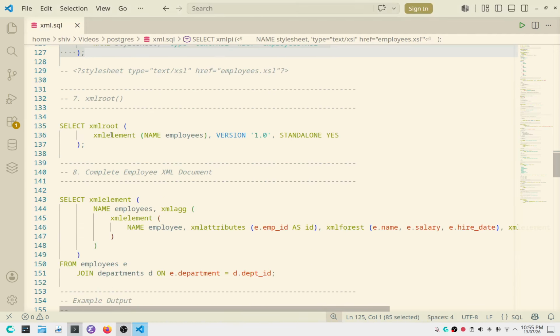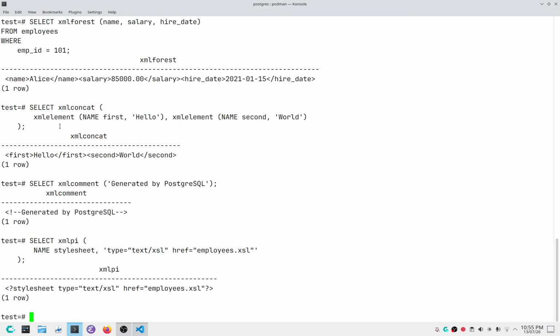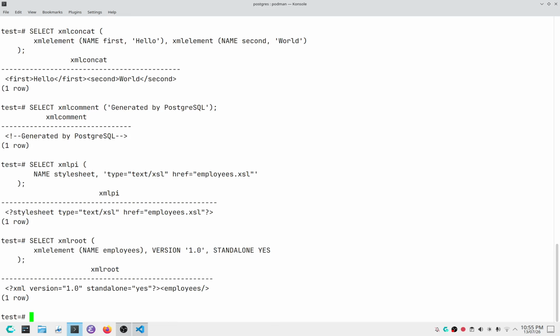And then we have XML root. The name is employee, version is 1, standalone is yes. So this will create the XML root for us. XML root is created, which is employees with the XML header.